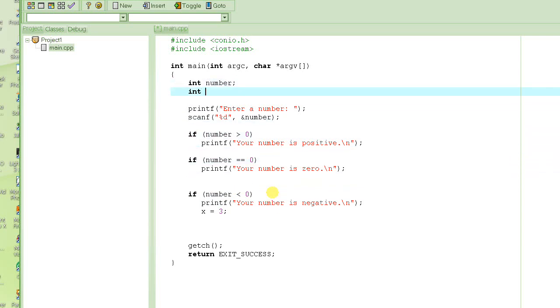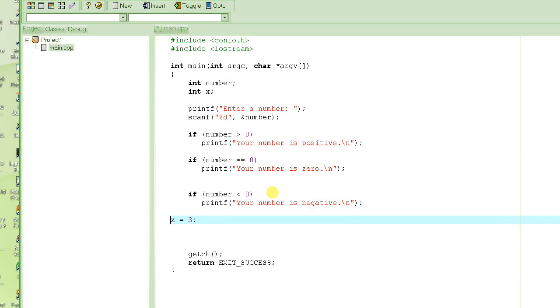So here, if number is less than 0, printf this message and then also make x equal to 3. What's going to happen? See, the compiler does not know about indentation. So either you write it here or you write it here, it doesn't matter. It's going to skip only one statement, but it will execute this next statement.